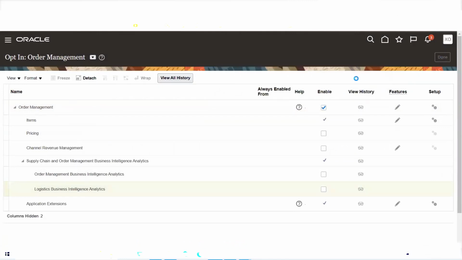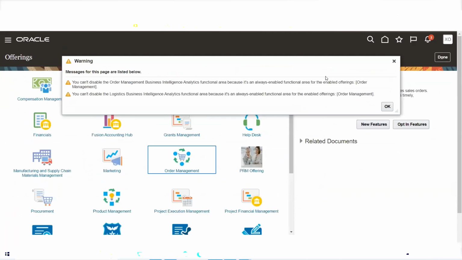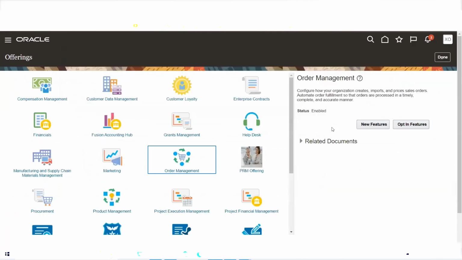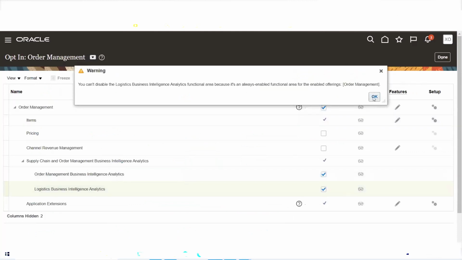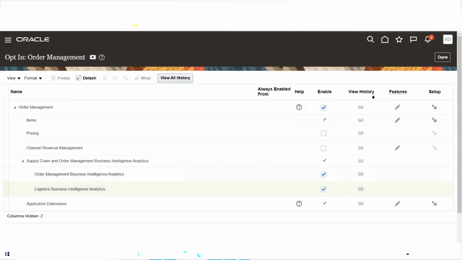Let me save. Just click on done. The message came, right? You cannot disable. No, ideally it allows the message. Yeah, this: you cannot disable the logistic. Should allow us.